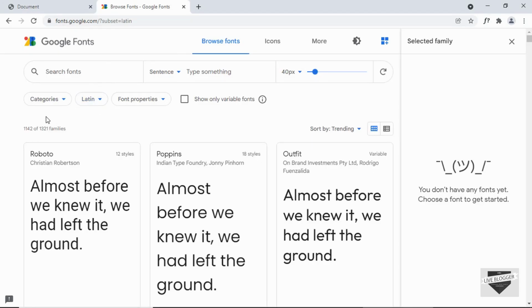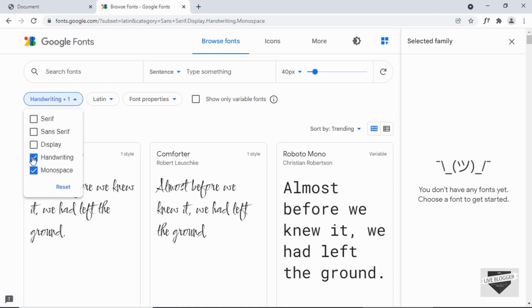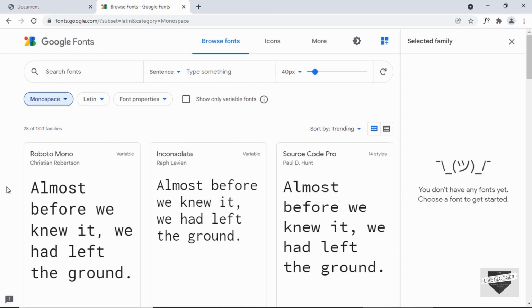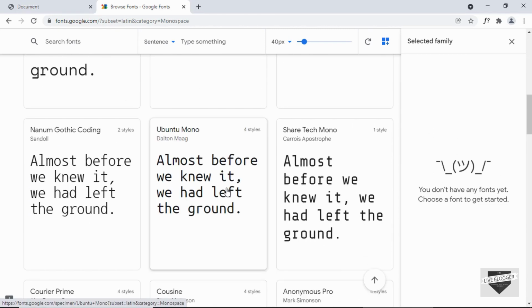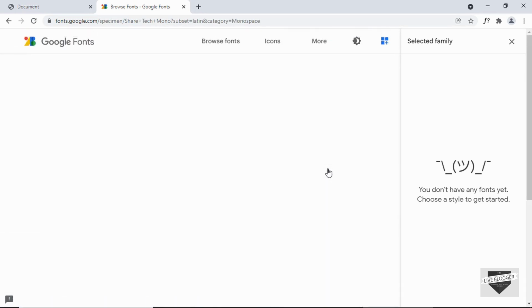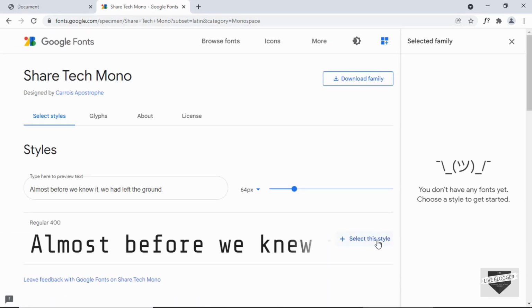Alright, here I'm in fonts.google.com, and you can go over here to categories and select just the monospace category. So I'll just uncheck all of this. And now we can see that only the monospace fonts are displayed over here. So let's scroll down and let's find a font that looks good. I think I have used this font for our design, so let's select this. And let's go ahead and select this style.